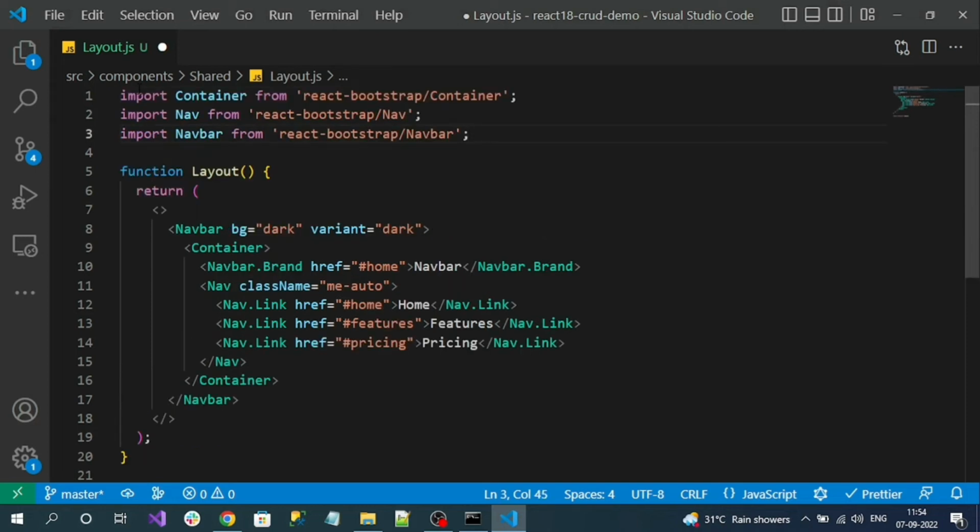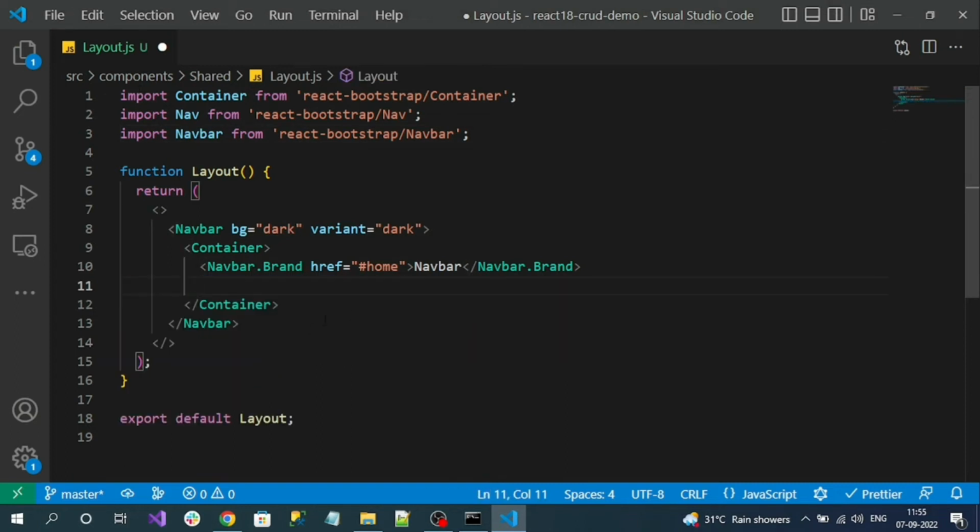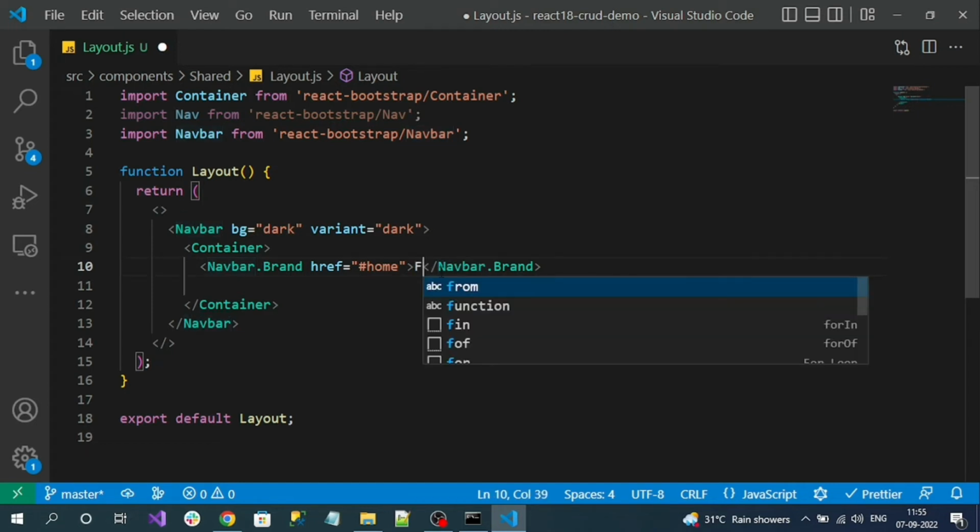Okay, so this is my navbar. For now, I don't want any nav element. Okay, and in this demo I am going to show a collection of fruits and prices, a sample example. So I will name my application something like fruit bucket.